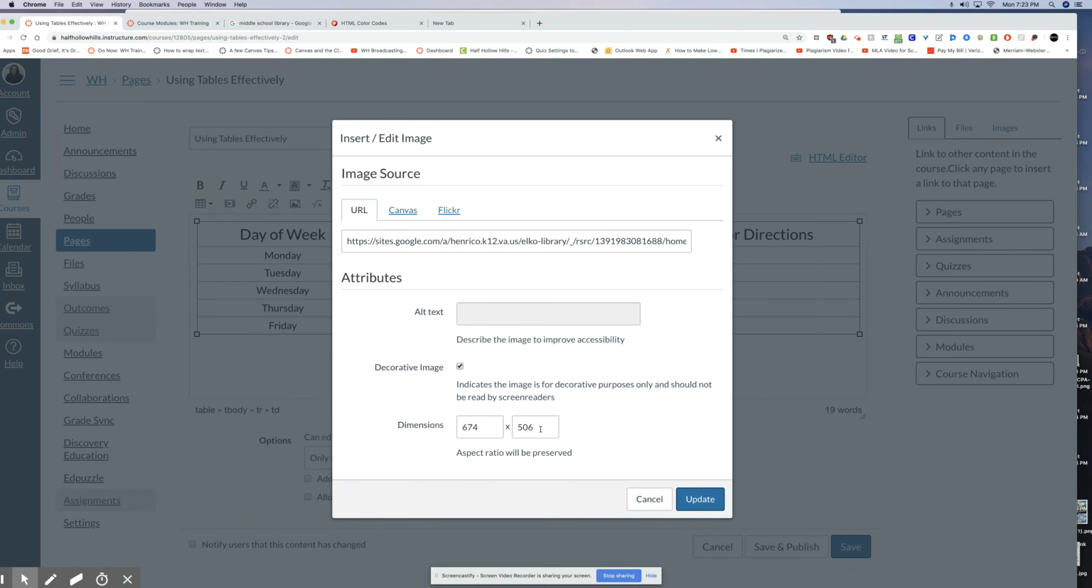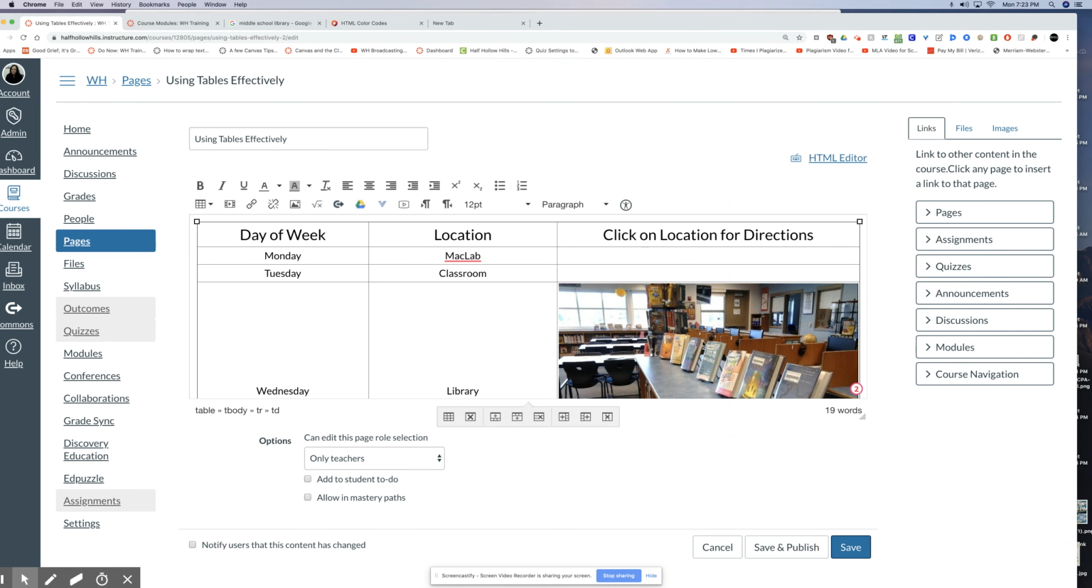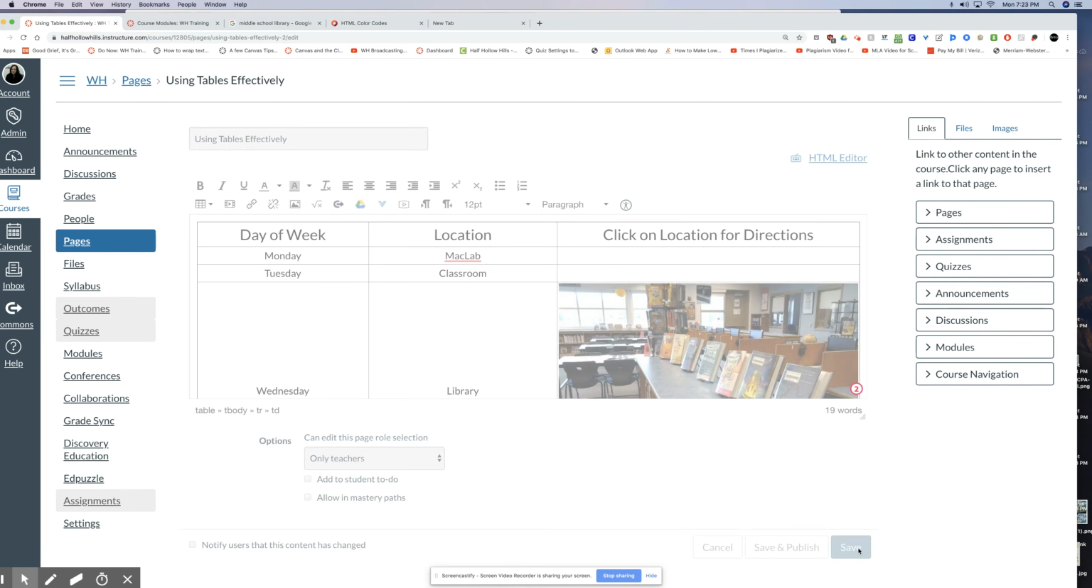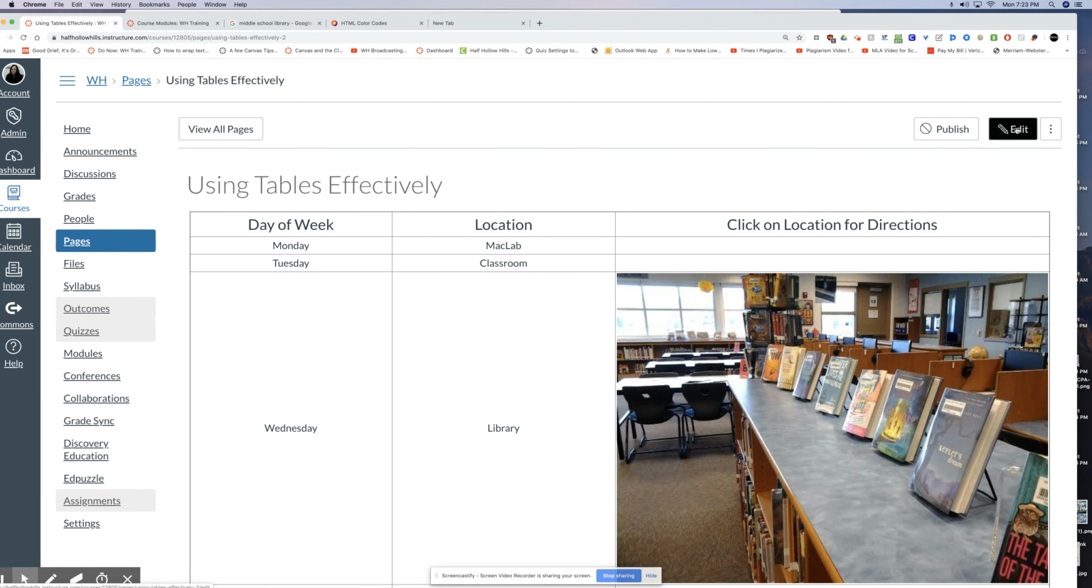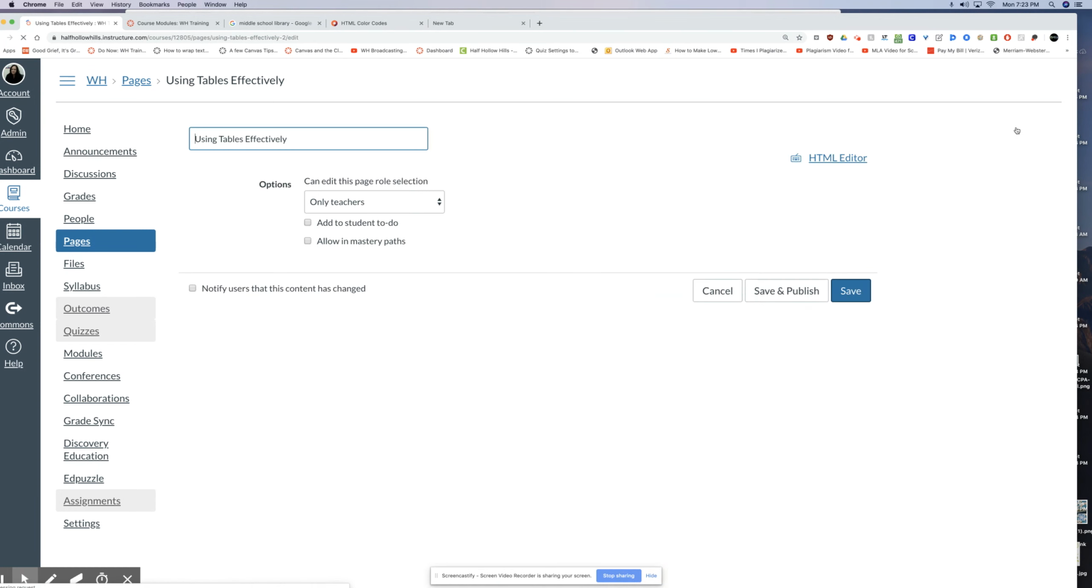Down here it shows me the dimensions of the picture. It's not too large of a rectangle. It's close to a square, which is what I'm looking for. When I click update, I can see that picture. It is a large picture. If I save this page, you can see actually how large that picture is. So I definitely want to shrink it down some.